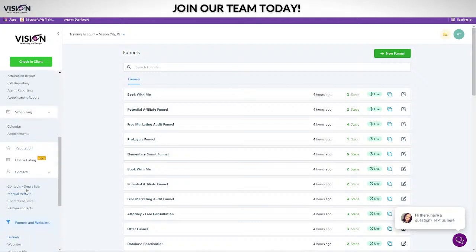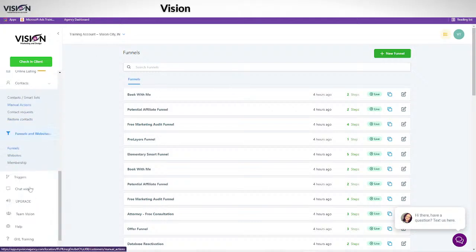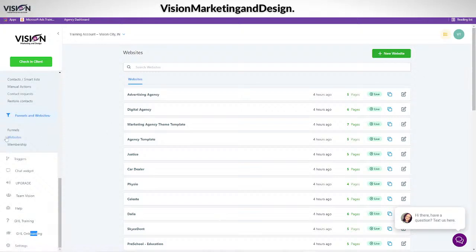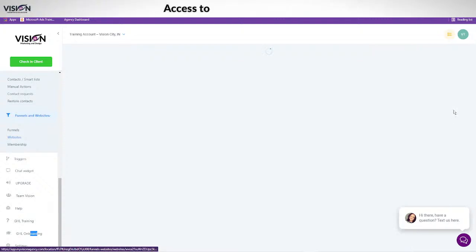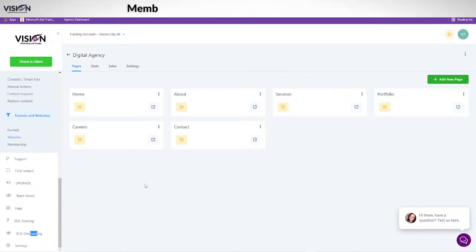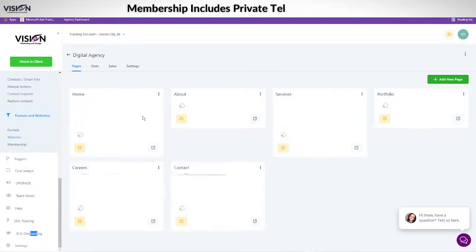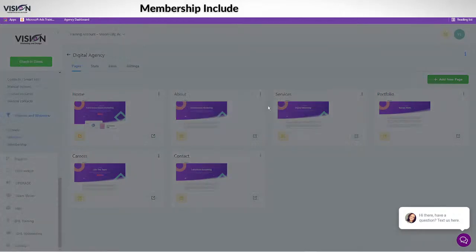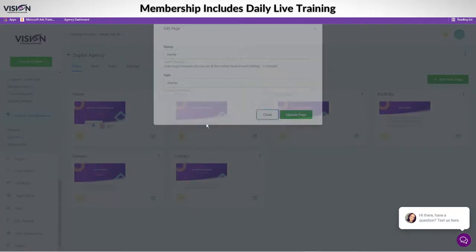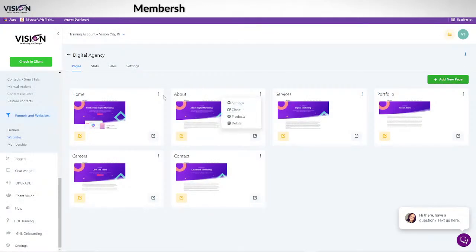Let's talk about the websites, because I'm just going to pull up a template here, and let's actually look at the digital agency template. So I'm going to click there to access it. And you'll see here are all the pages. If we want to, we can click here and we have settings here. If you want to give your pages a name, you can go through and do all of that. You can duplicate it by cloning it here.